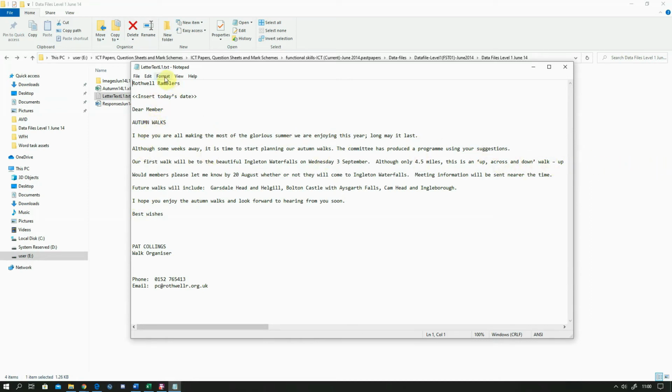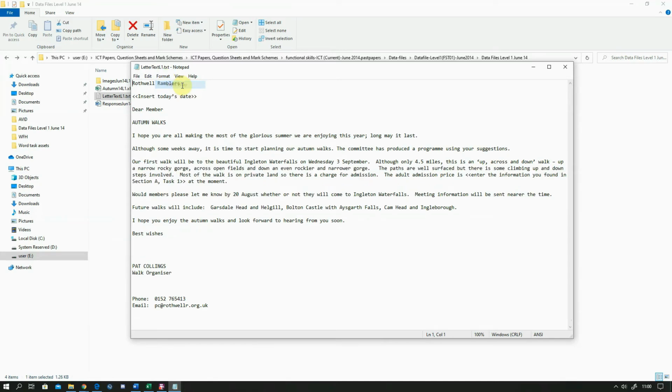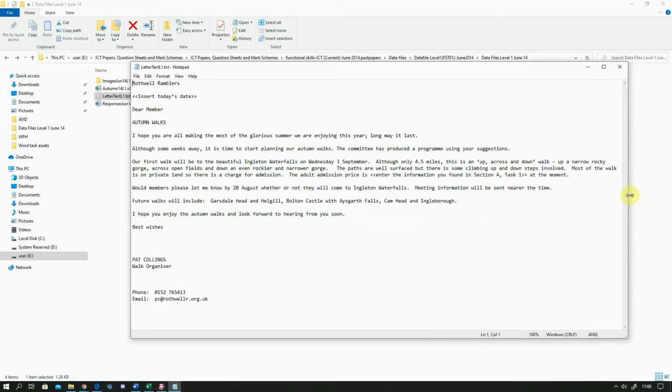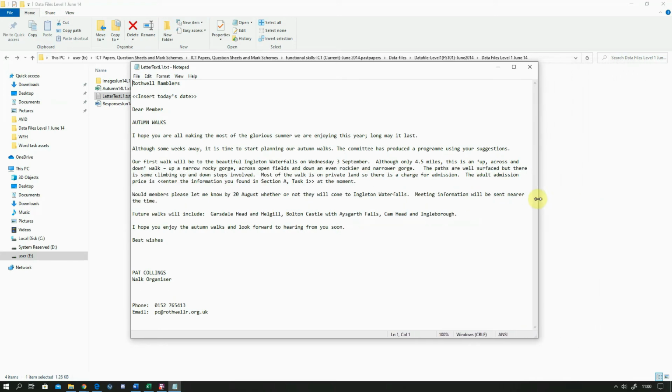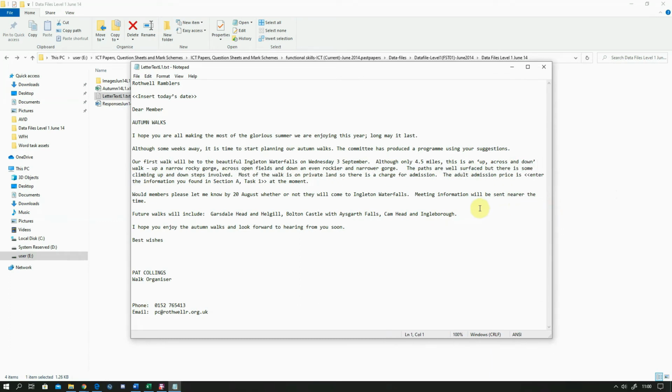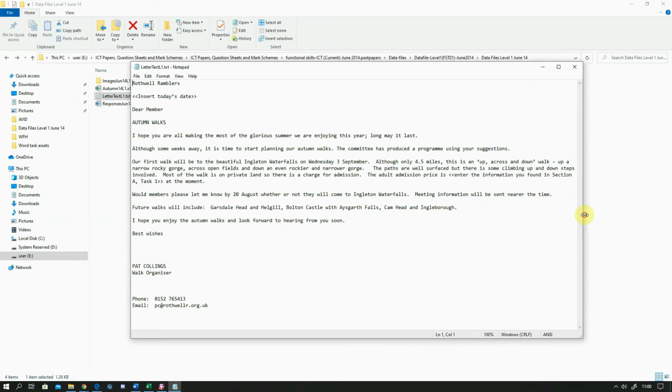So what we'd do, and I would always recommend you do this, is go to Format, turn on Word Wrap, and what that would do is actually show you, when it gets to the end of the line, for instance we've got across and down, walk up a narrow rocky gorge. Now if I make that window wider, you'll see that it just adjusts the text, so it's always showing the text. So that's quite a useful thing to do, and then you don't have to worry about not being able to see how much text you've got.